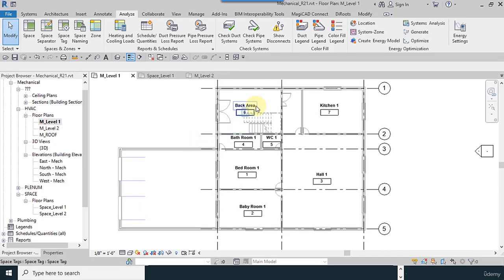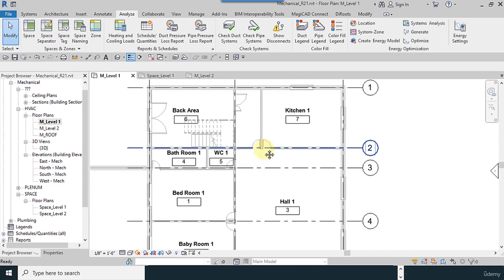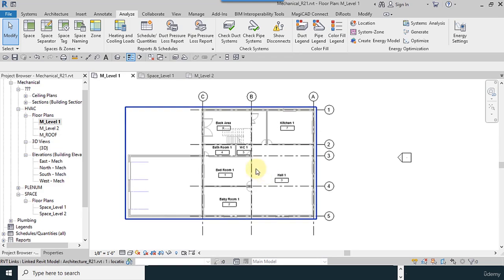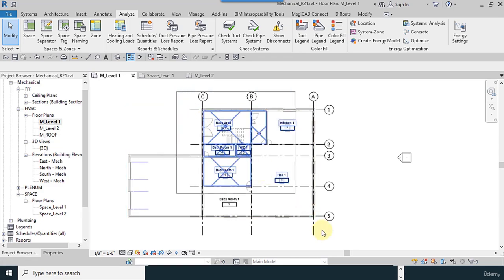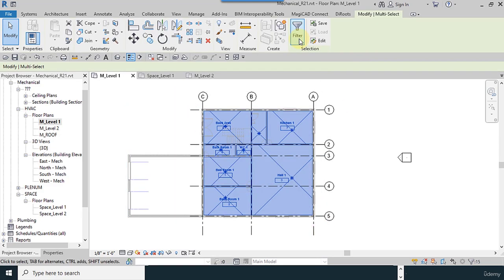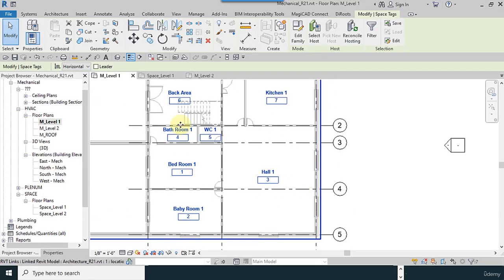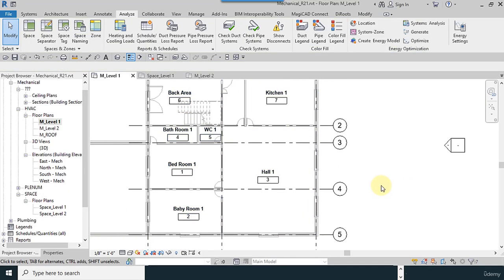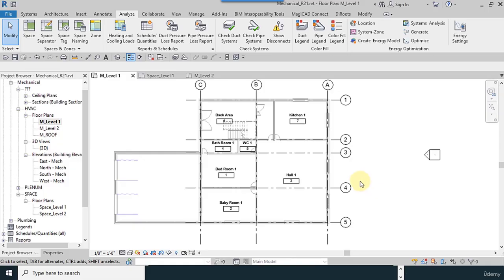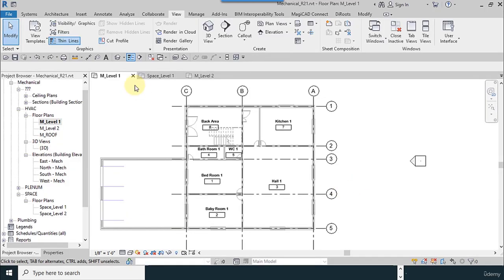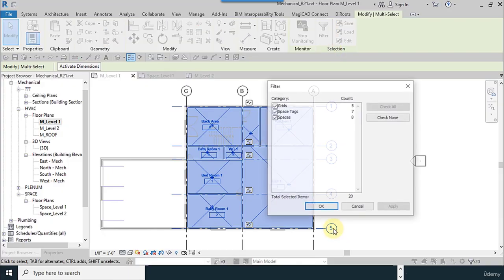Now you can change the color of your tags, for example, lighter or darker. I select all, filter. There are two methods. First one, space tags, okay. All the spaces are selected now. This is a very usual and common tool. Enter space tags, select just space tags, okay?